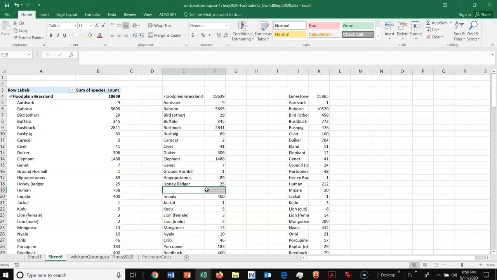The next thing that we need to do is do something with lions. So all of these other rows are each one species, okay, except for the lions. And so the camera classification has lion cubs, lion females, and lion males. And we need to collapse that all down into lions. And so you have 2 options.